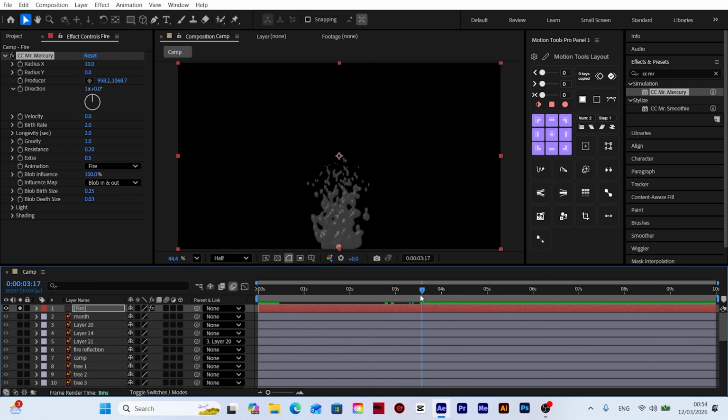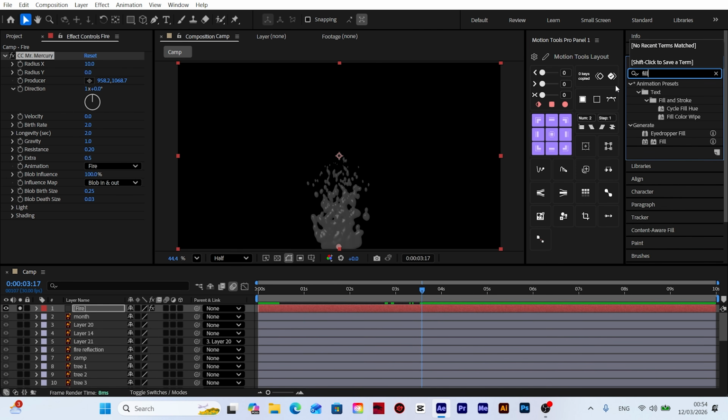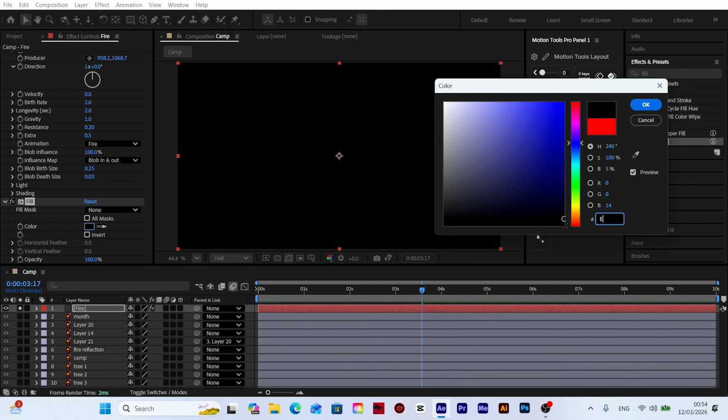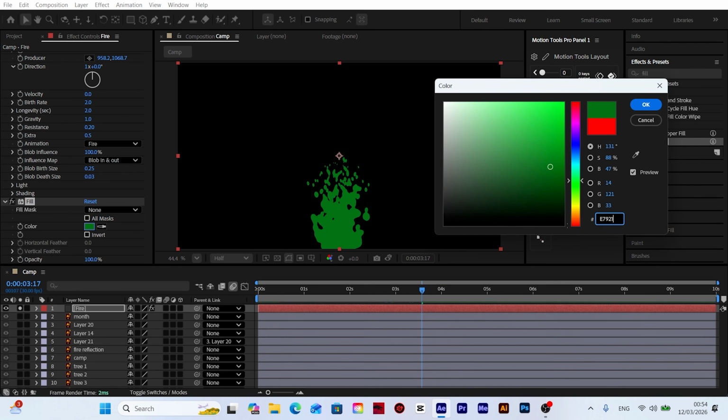Now let's adjust the color of the fire layer. From the Effects and Presets panel, apply the Fill effect to the fire solid layer. Then, in the Color section, set the fire's color. I have already prepared the color codes, and you can use the same codes.